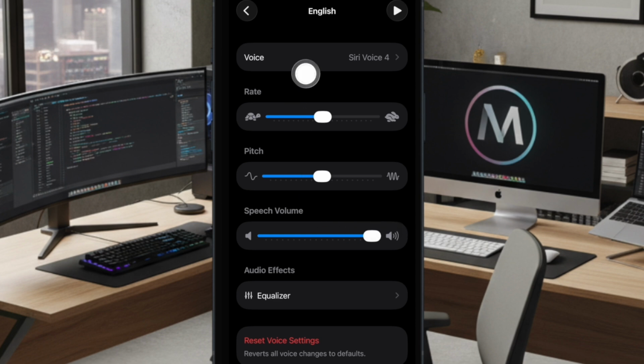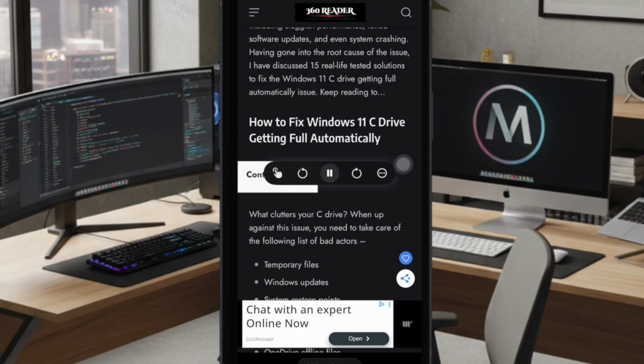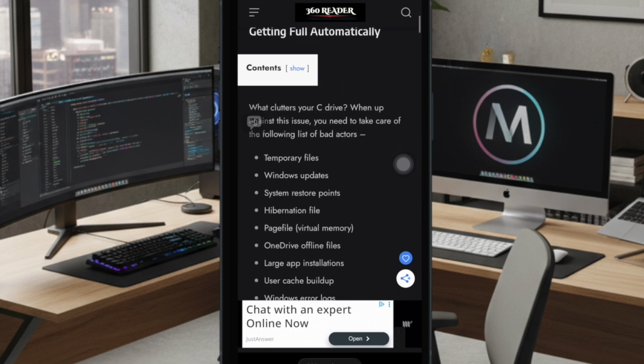Then you can perfectly adjust the speech rate, pitch, and speech volume depending on your preference. For a more personalized experience, you can also use the equalizer to perfectly fine-tune the voice on your device, and that's about it. Changing the speak screen voice on iOS and iPadOS is a simple way to personalize your device and make text-to-speech more comfortable to use every day.